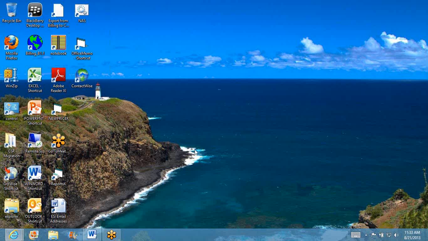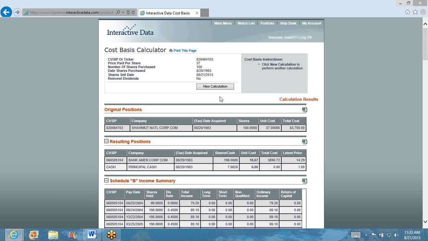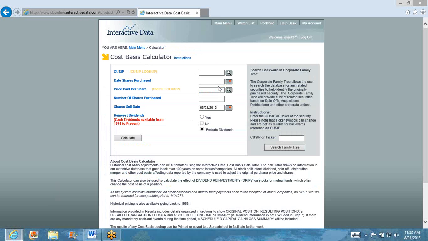This is a separate subscription called Appraise Plus, which gives you access to capital changes and cost basis information. But I'm going to take you right now to our cost basis calculator. Okay? So I try to pick a good security. So let's start with this one.